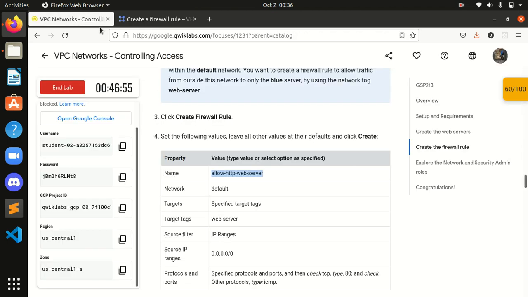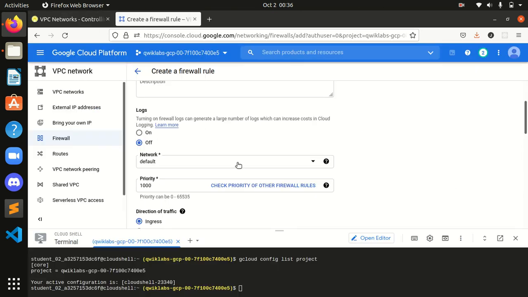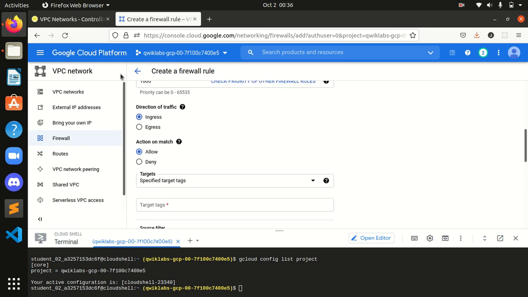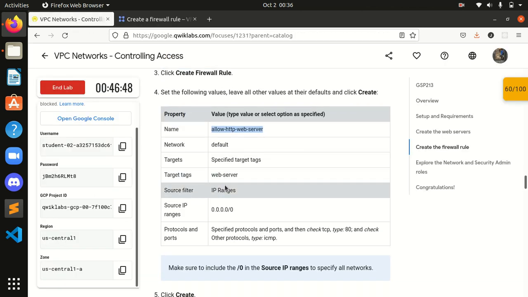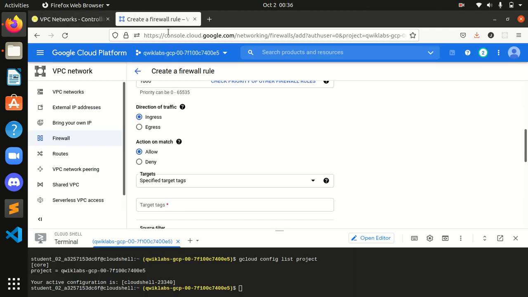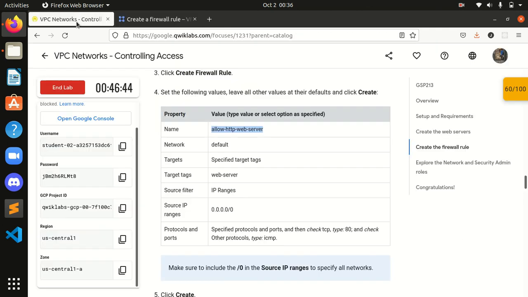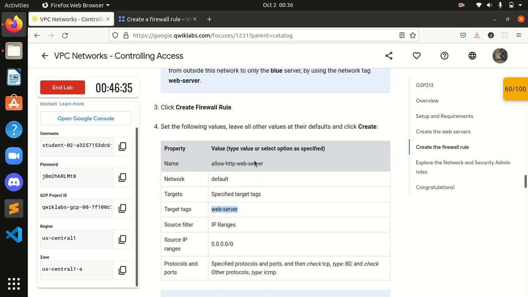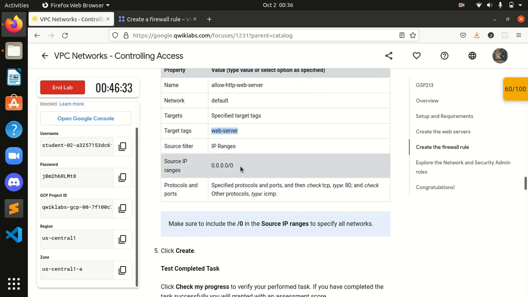Network is already set to default. Targets as target tags, web server. Source filter is IP range, and source IP range as this.